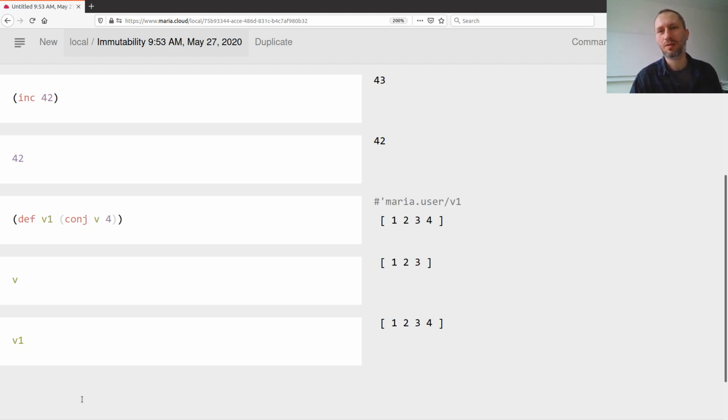Now the question is about efficiency. What happens if you have a vector that contains 2 million elements, and then you just want to add one more? What does the system do? What does Clojure do? It just copies the million-element vector and adds a new one. So that's your new vector. Or does it do something more clever?